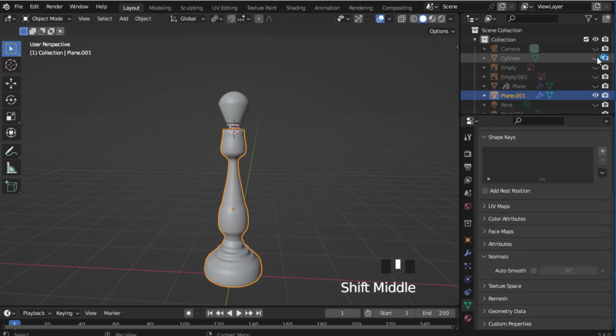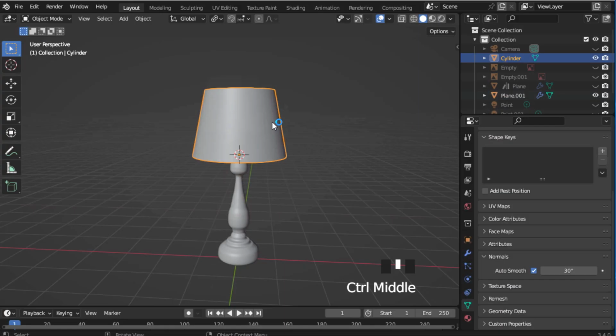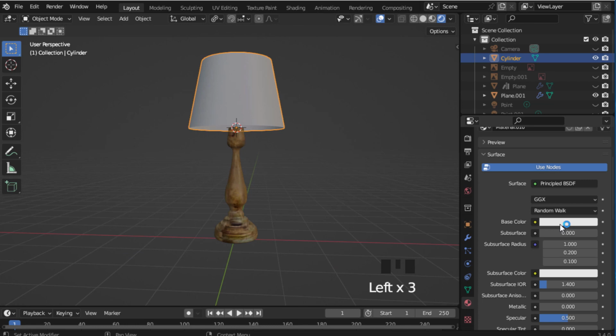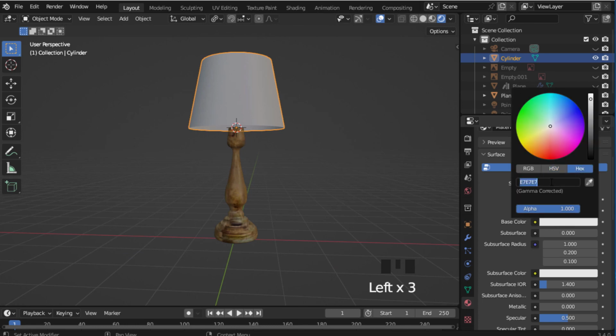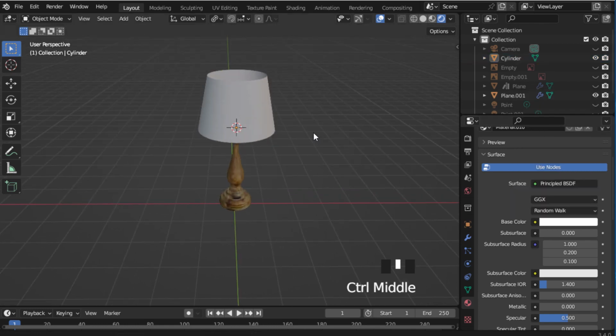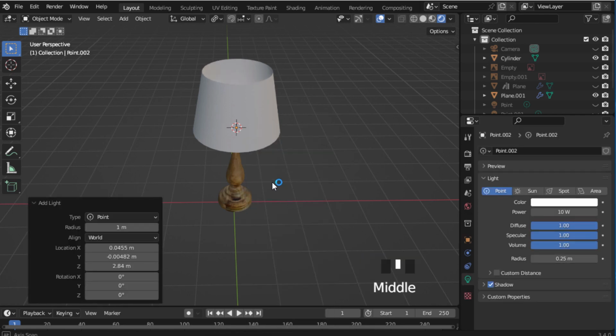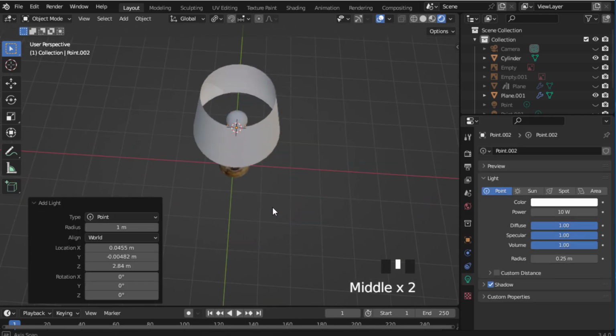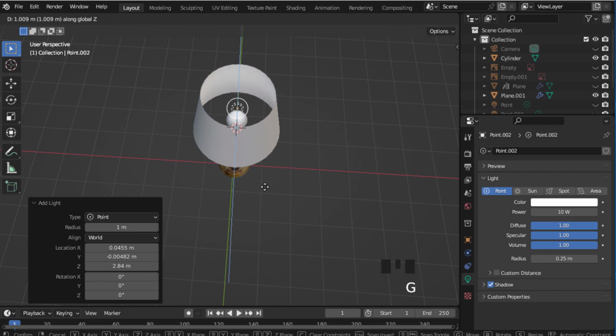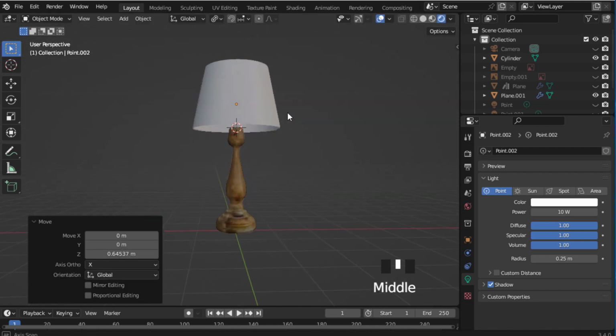Let's enable our cylinder. Now for this object, just go to render view and you can simply add a white material. Now for the light, Shift A and add a light, a point light. Now move it on Z. Now increase the power.